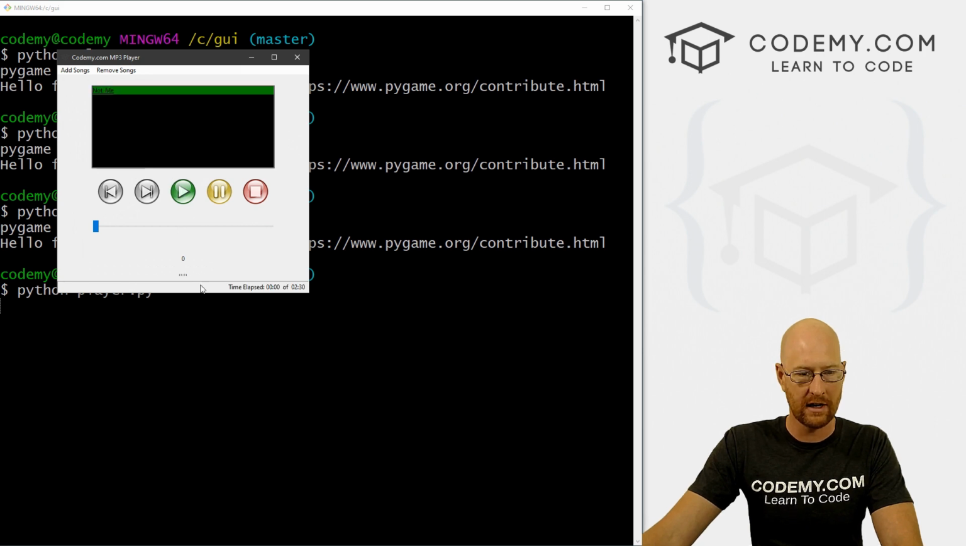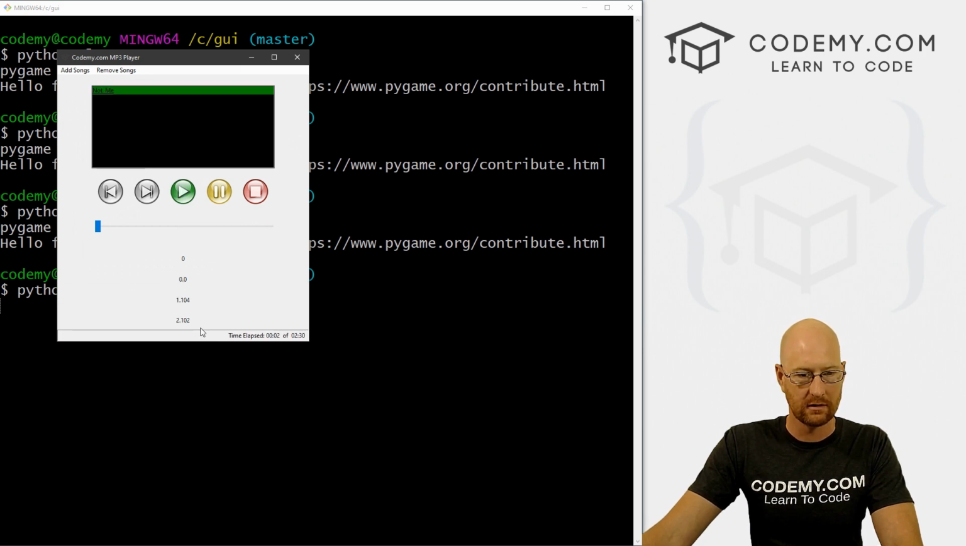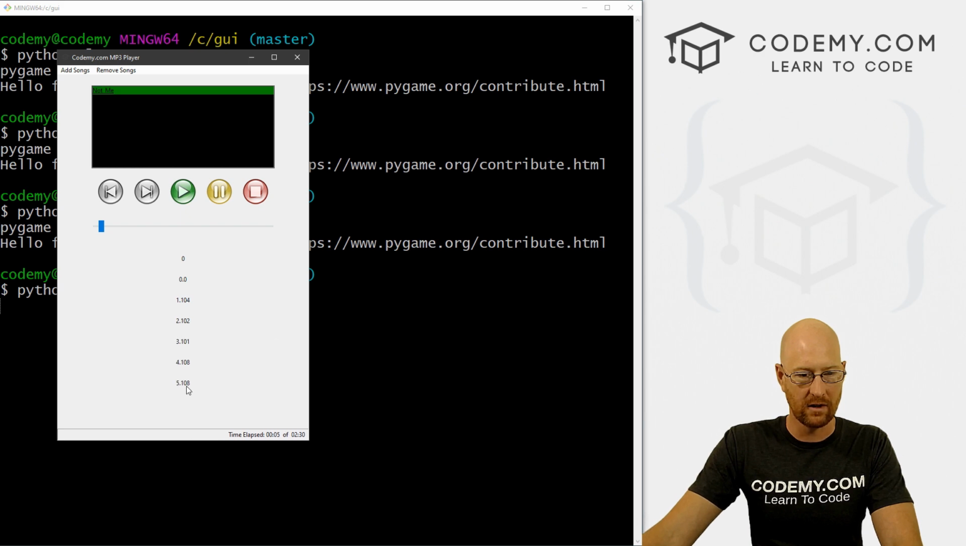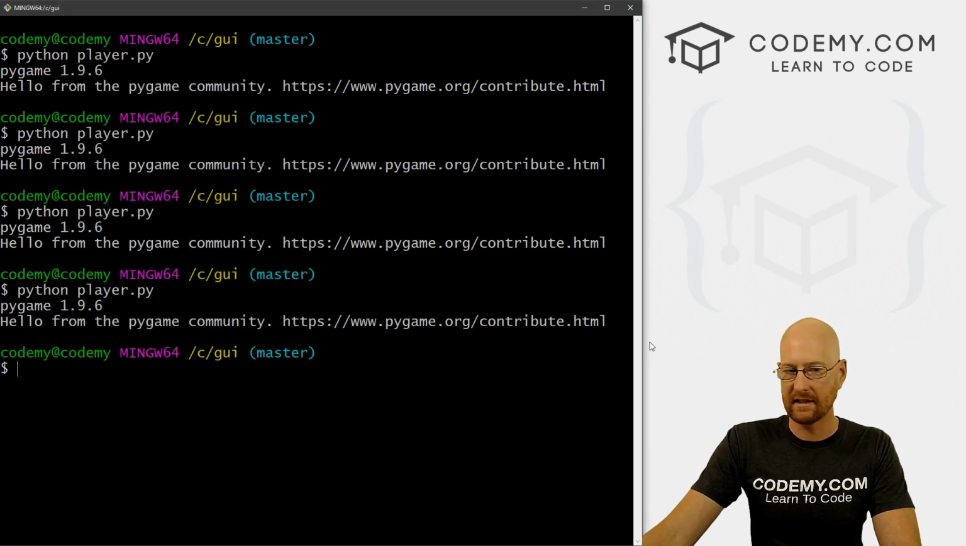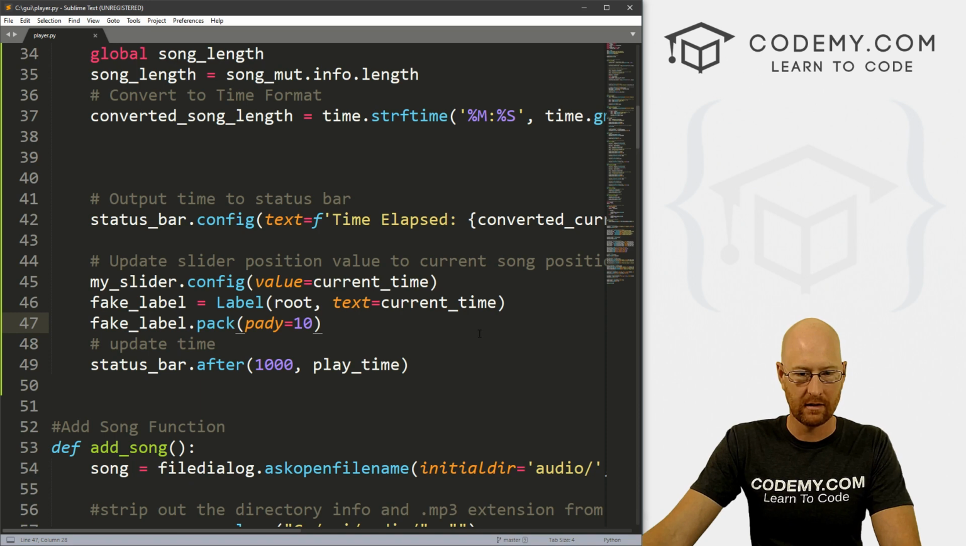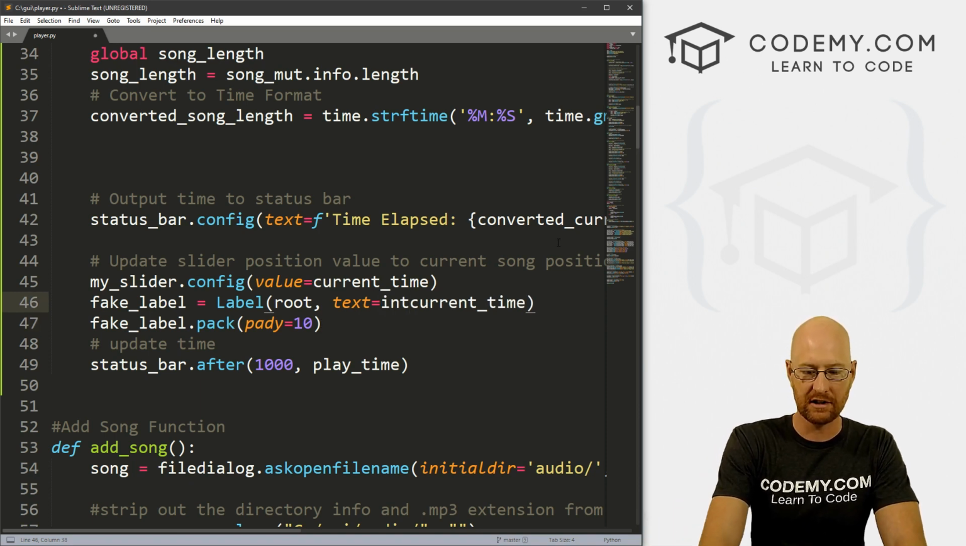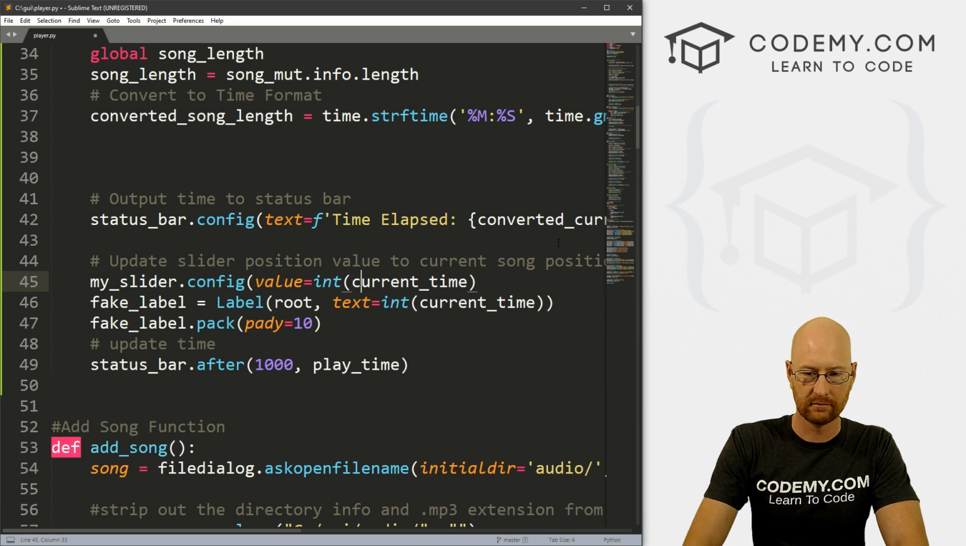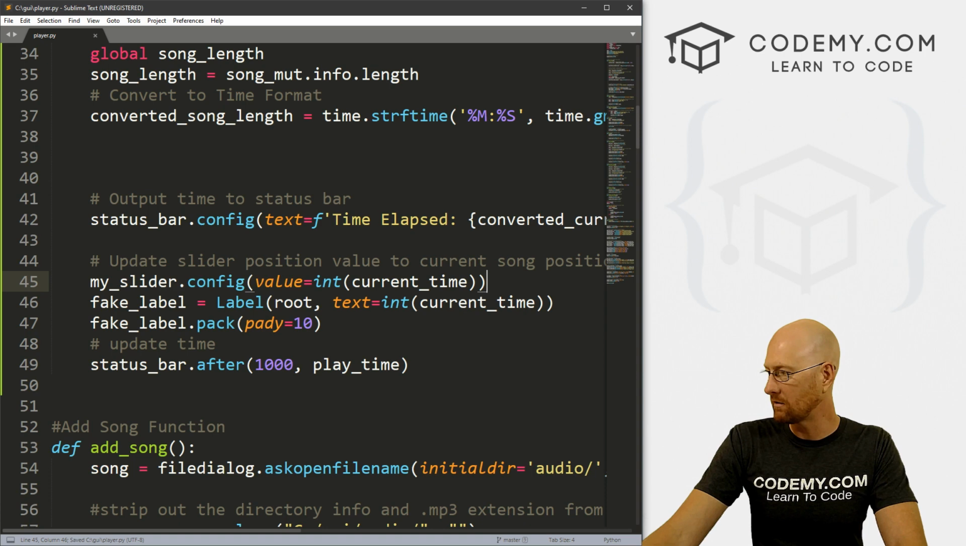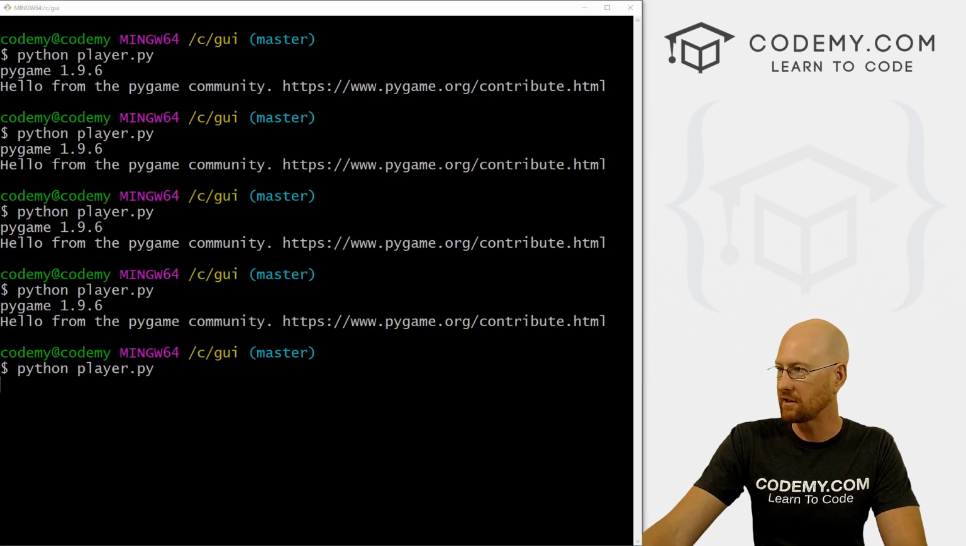So let's save this and run it real quick just to see what we're dealing with here. So as this plays, yeah, it's outputting this as a float. So we need to change that because I don't want this current time to be a float. So let's change this to int. Put our brackets there and this as well. So let's save this and run it one more time, just make sure that that worked.